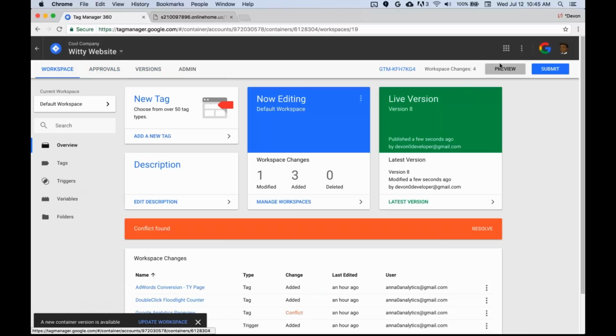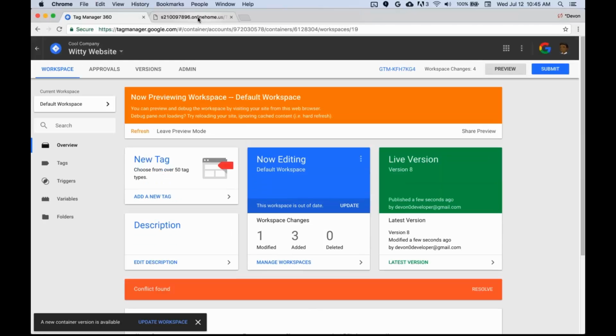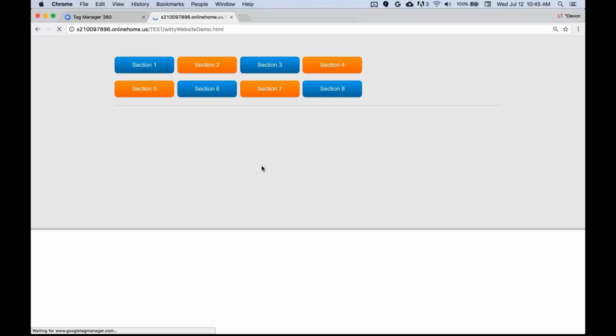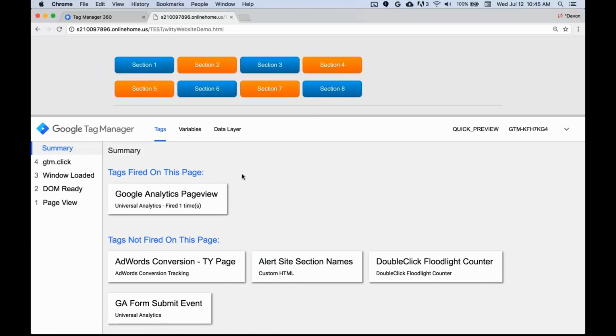One thing to note, we always recommend previewing your changes before you publish them live. This button here will put you into a preview mode, and then when we go to our website and do a refresh of that page, we can see all the tags that have fired here and all of the tags that haven't yet fired. So definitely a great way to ensure that you're QAing your tag configurations effectively.